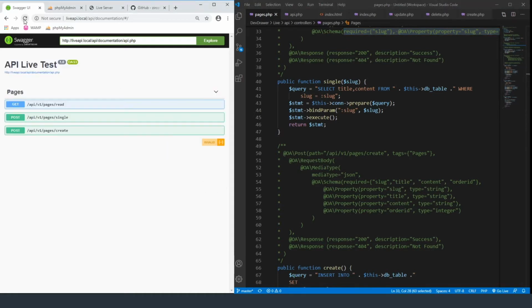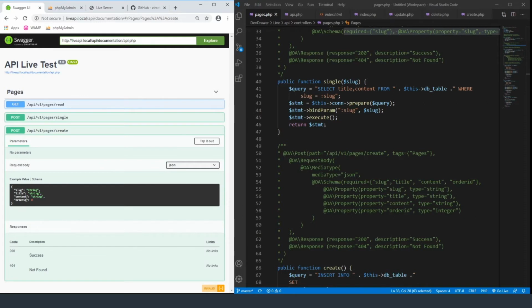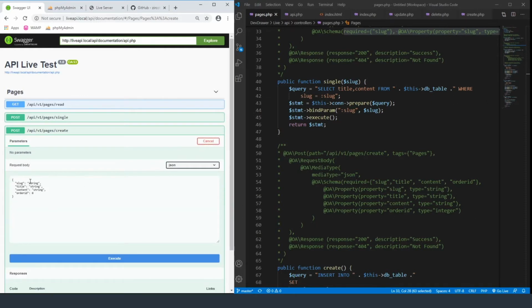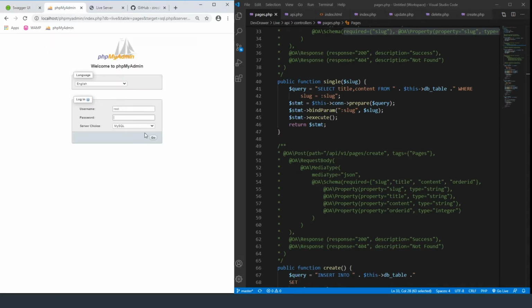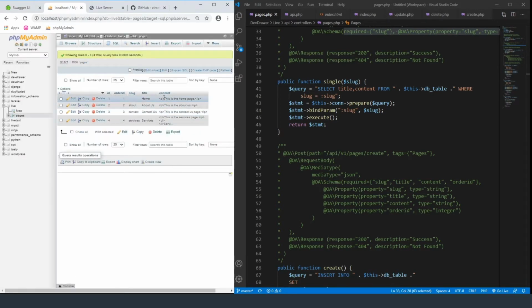So now if we refresh, we have our pages create, and you can see here that it's actually showing you what you need to create. So if you hit try it out, you would just modify this. But we also want to give them, if you enter in just a string here, we're expecting HTML based on the website itself.